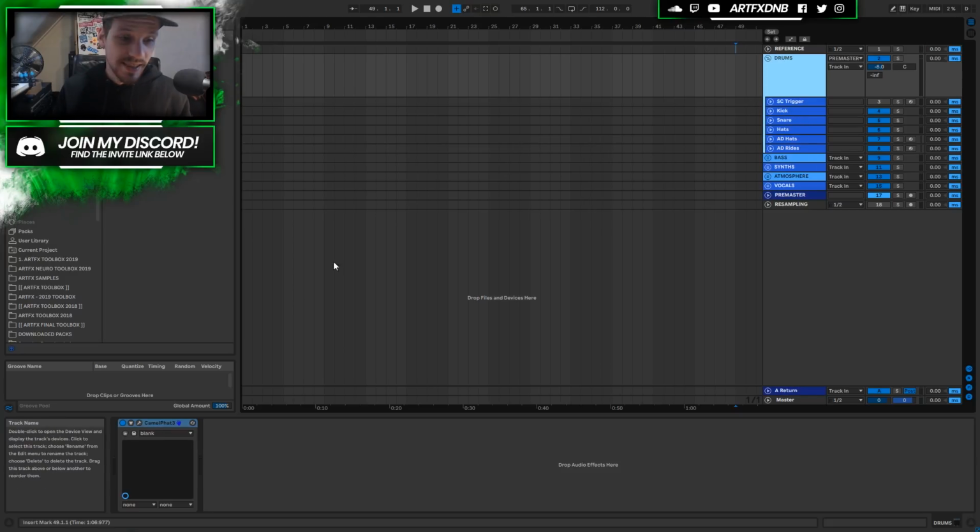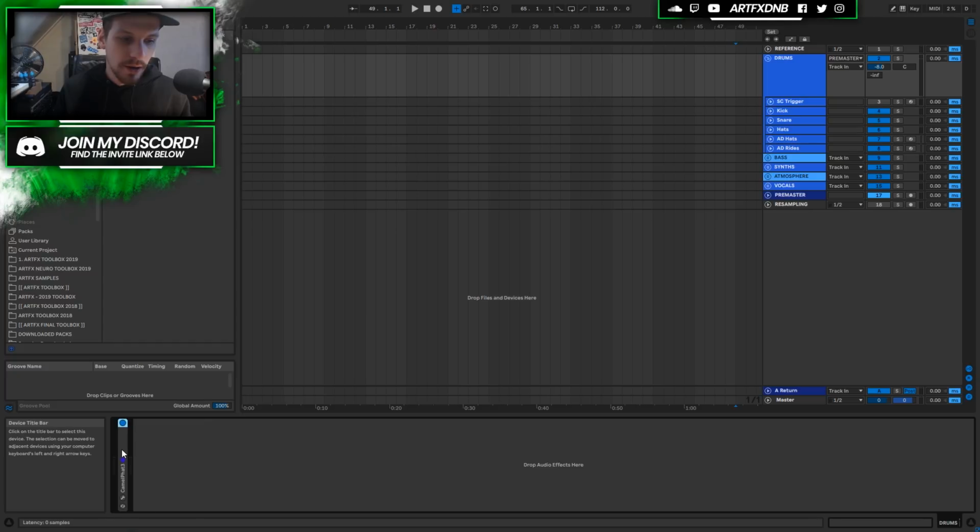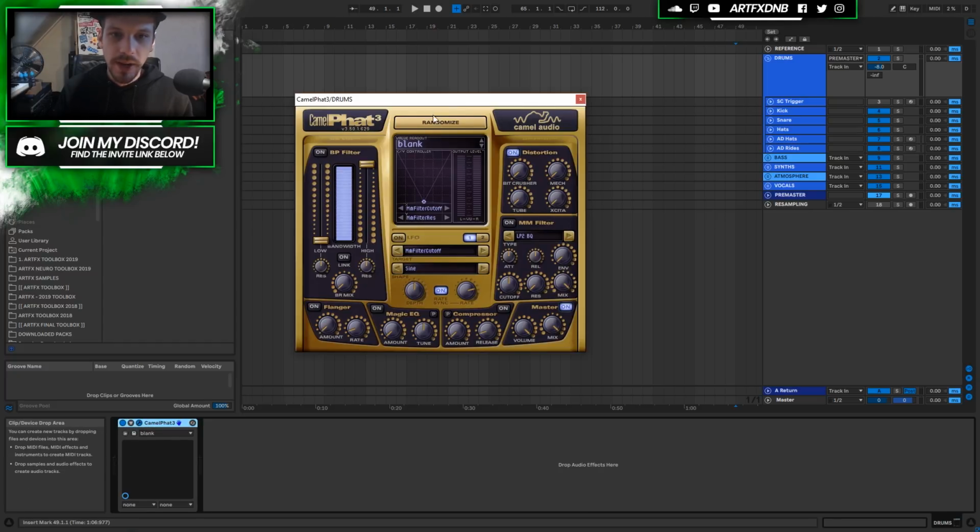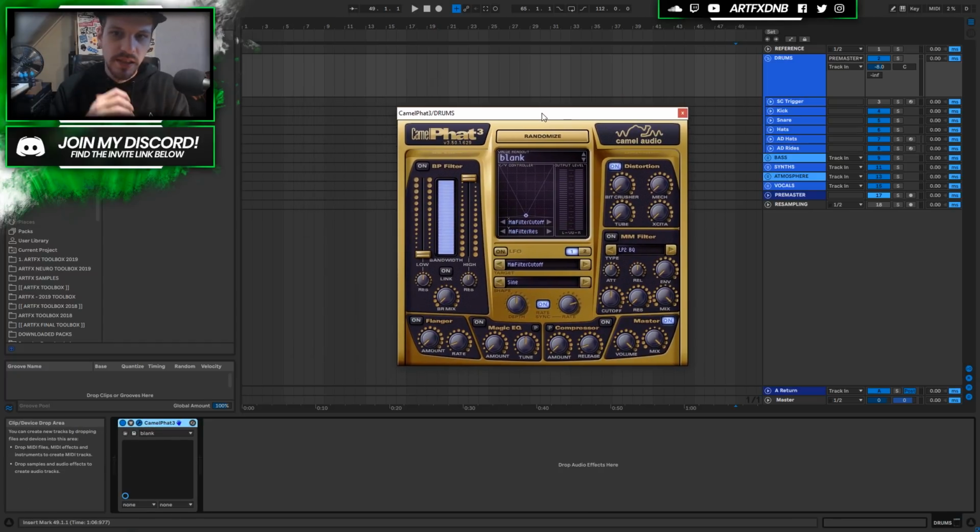On the drums group itself, I have an instance of Camel Fat. Now Camel Fat, this plugin has been discontinued, so you cannot buy it anymore. Technically speaking, if you download it, it's still online, it's still around, you can still find it. Technically speaking, it's not piracy anymore if you get this one, because the software is not available anymore, so it's pretty much abandonware at this point.